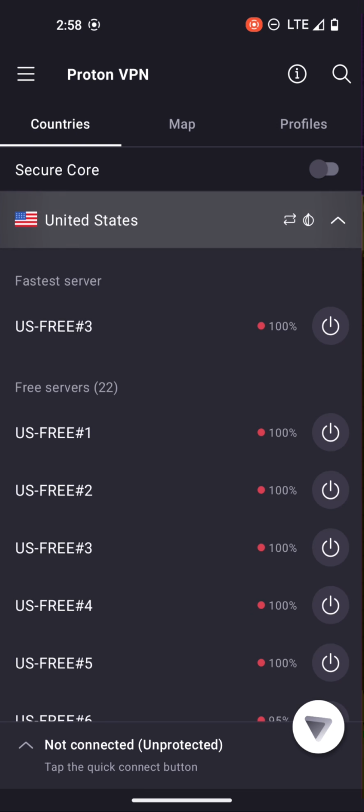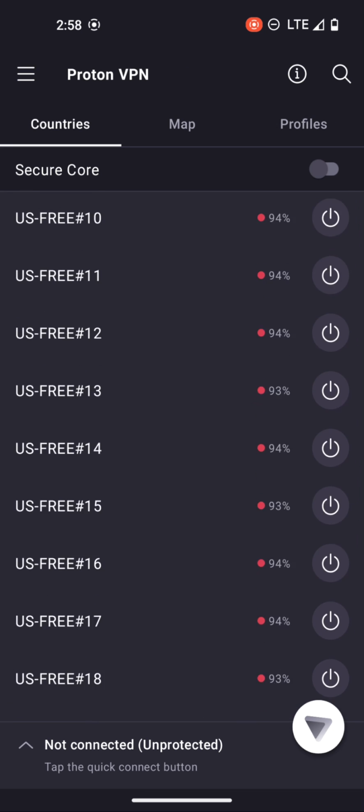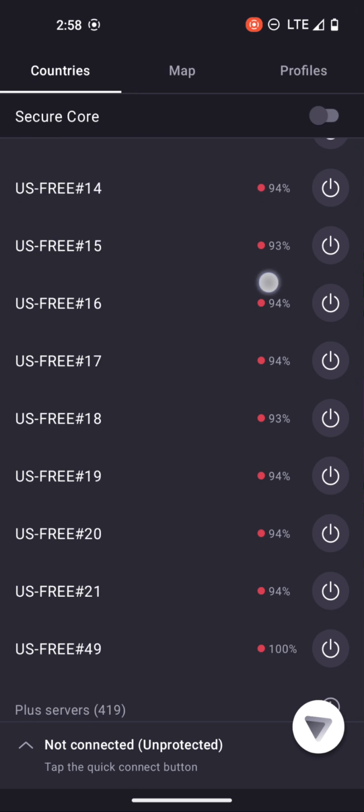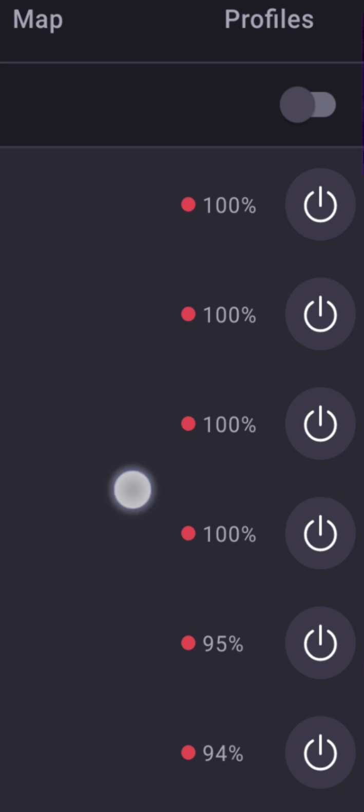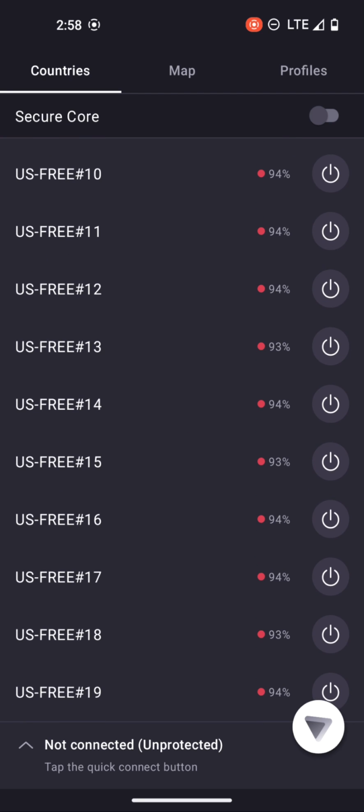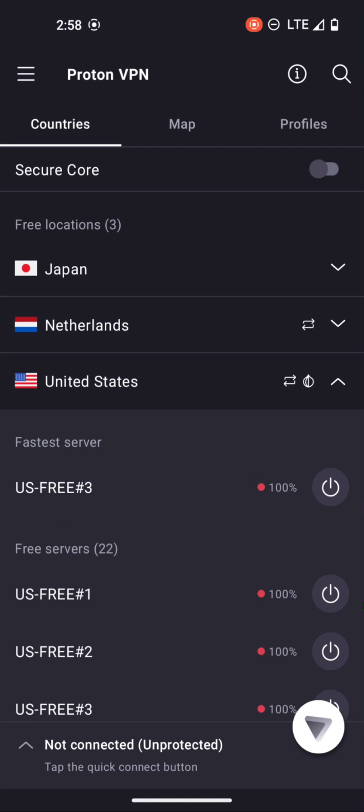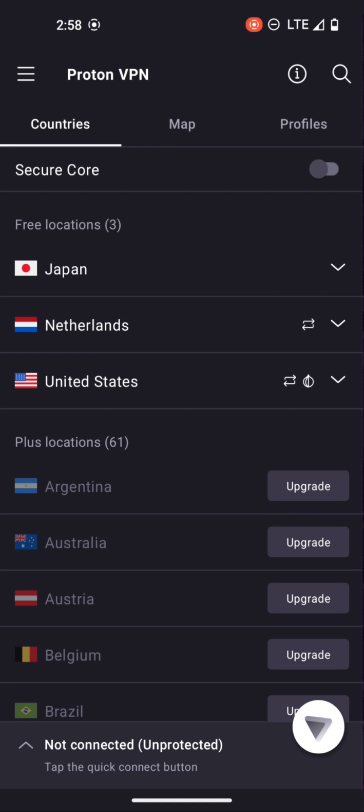And then for the United States, a lot of free options, but you can see that all of them are 90% or greater capacity. So meaning that the more people that are connected to the server, it's probably going to be laggy, it's going to be slow. If you're just looking to change your IP address, you're not going to be streaming, you just want to quickly change your IP address for any particular reason, using the free version would help you achieve that.